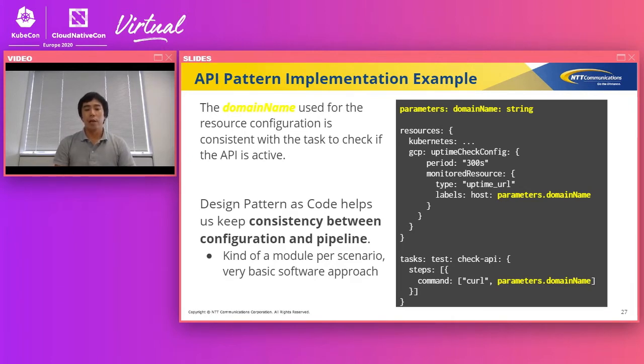As mentioned, we use Cuelang, and in this definition, we declare resource configuration and task configuration. Design pattern could have parameter such as domain name as shown. And in this example, we use this domain name parameter for both uptime check config and check API task. This means on changing this parameter, both uptime check config and the task check API would get updated automatically.